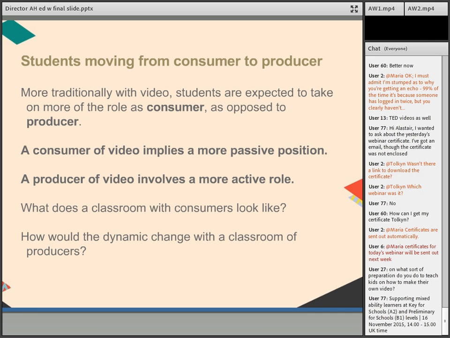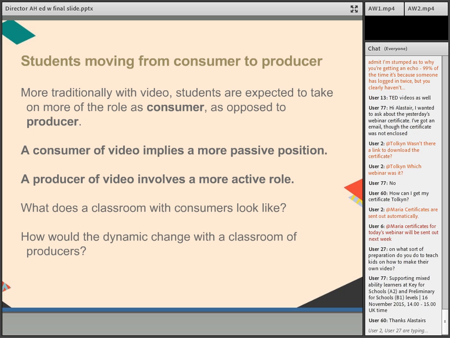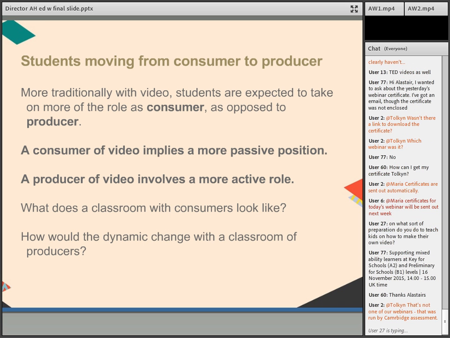Okay. The big thing that I think we all have to understand, in order to make this shift from passive viewing to video creation, is the idea that students are moving from being a consumer to being a producer. And the consumer role is one that I think we're all very well aware of, even in our own lives, where we are just passively watching something. And this is something that can work well in the classroom.